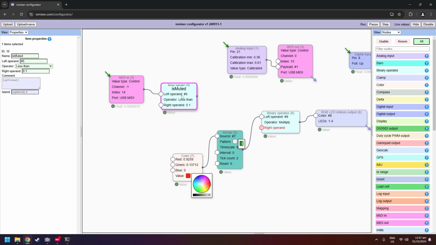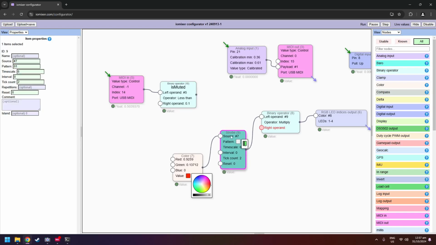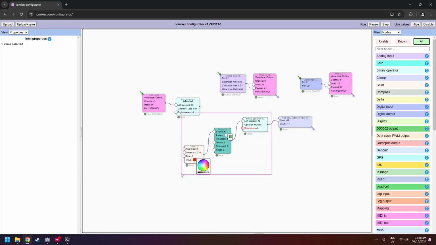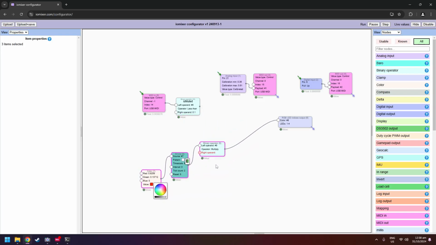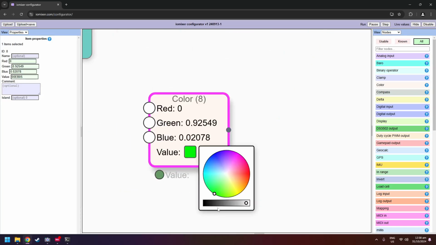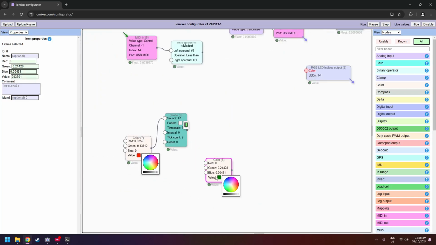So we need to make a decision based on whether we're muted or not. If we're muted, we want the output from this, just move all that stuff away. We don't really need the scale anymore. So if we're muted, we want that. If we're not muted, I want to make it green. So let's make another color down here, and I'll set this one to green just for now, not so bright, like that. So that's green.